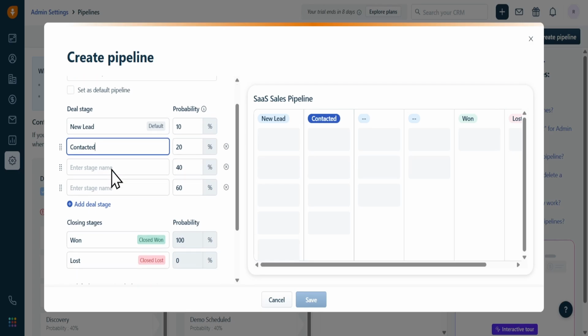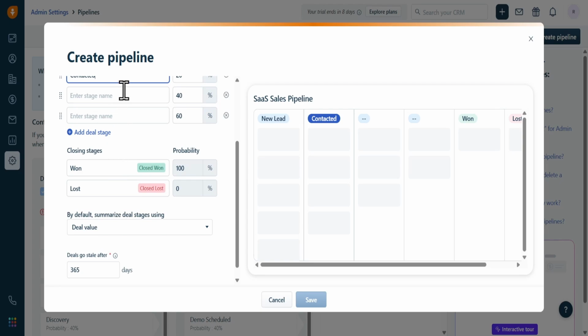Next, click Create Pipeline. Give it a clear name, such as SaaS Sales Pipeline. A good pipeline name makes reporting easier and helps everyone immediately understand what this workflow is for. Now begin setting up your stages.